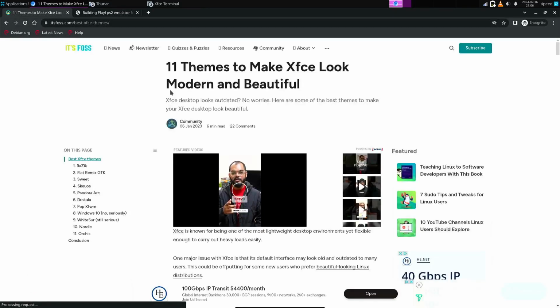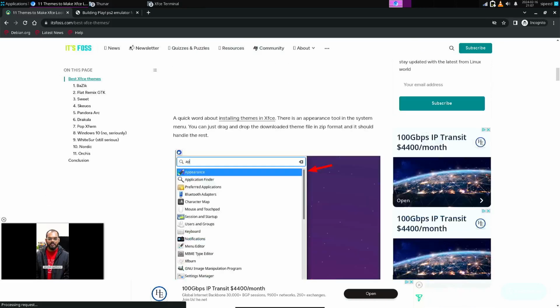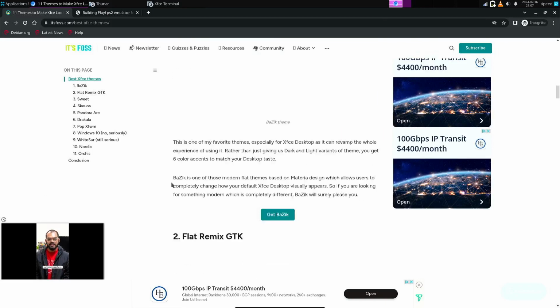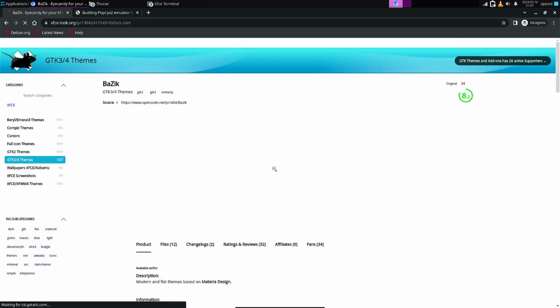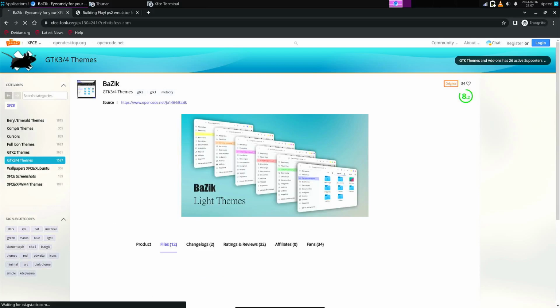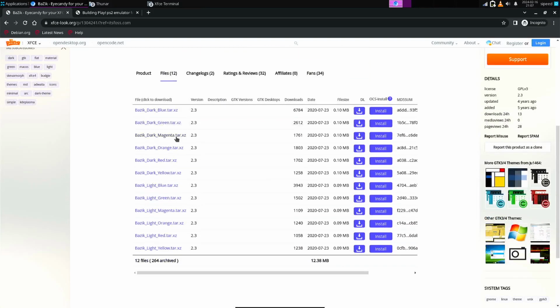Some people might have noticed that I'm using a dark theme, and I found that theme from here. I just picked the first one, Bazik. If you go to get Bazik, there are several themes. You can just click on the files. I went with dark magenta, but you can also go with dark blue, dark green, dark orange, dark red, dark yellow. Perhaps you like a light theme better.